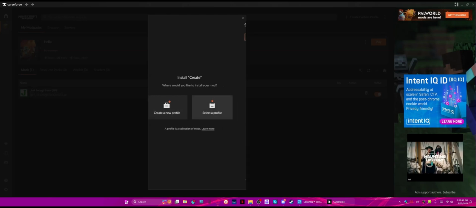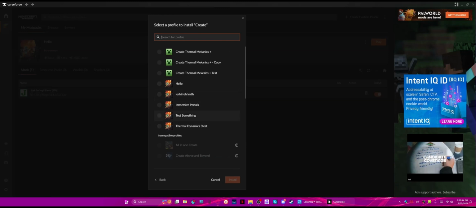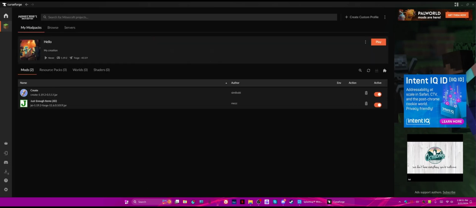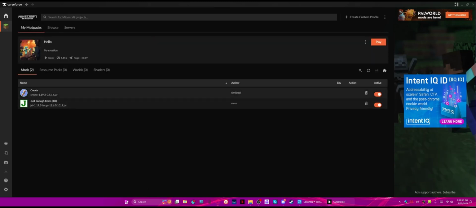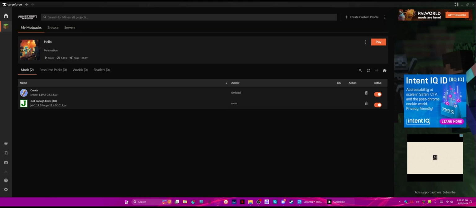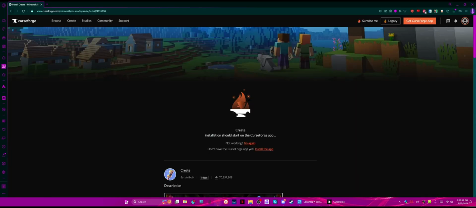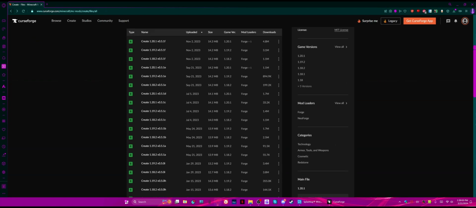We're going to select a profile and then just choose your profile. I named mine Hello, so I'm going to choose this and then click Install. And boom, Create has popped up there. The third way that you can install a file, we're going to go back here.